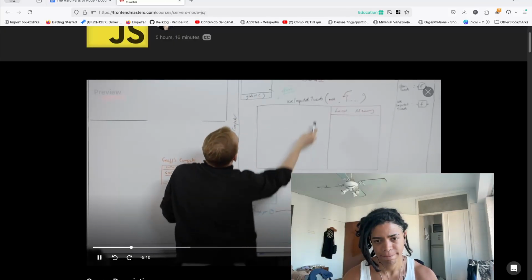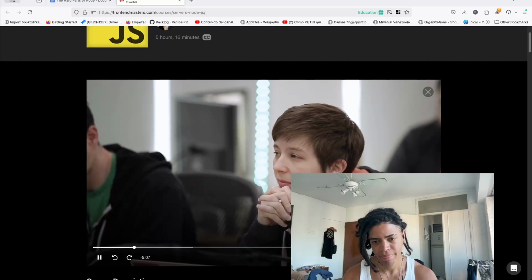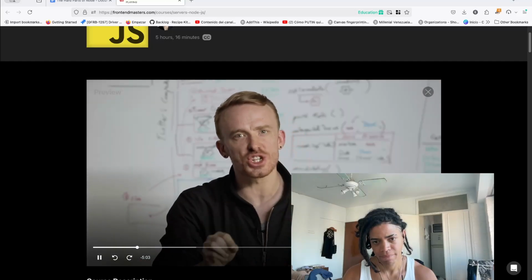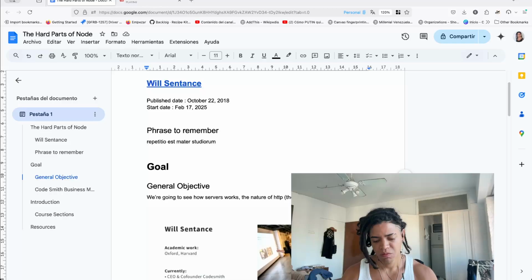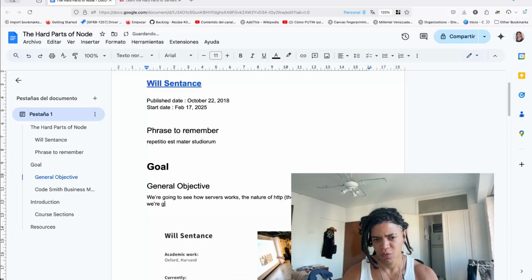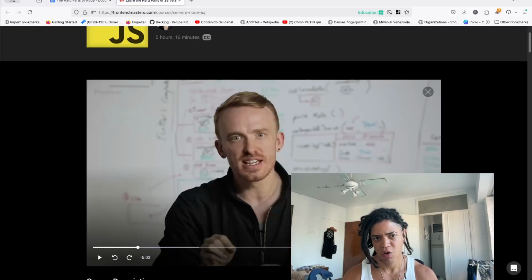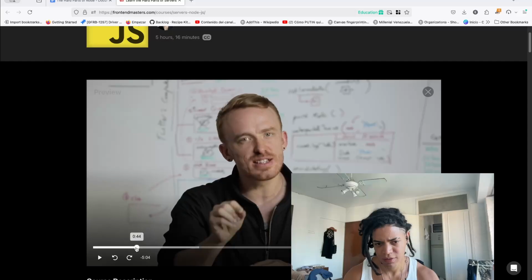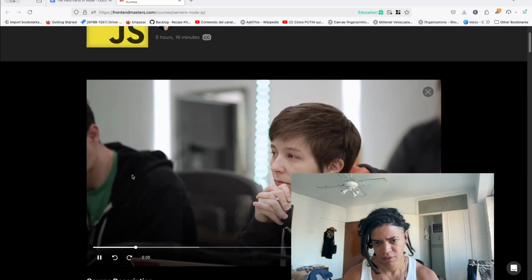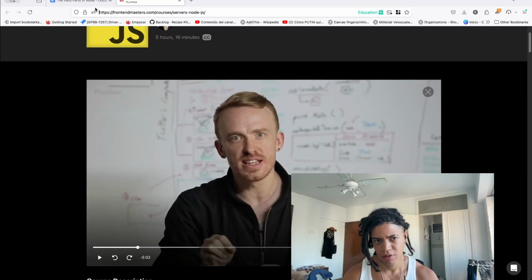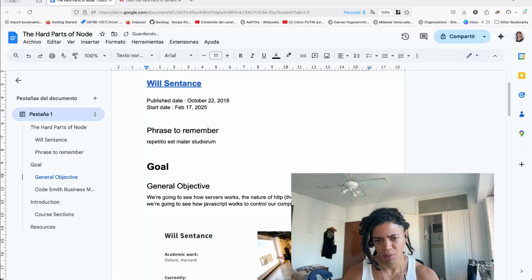We're going to go deep on exactly what happens when we run JavaScript code to control our computer's internal features.